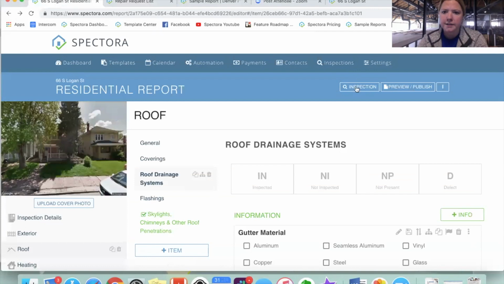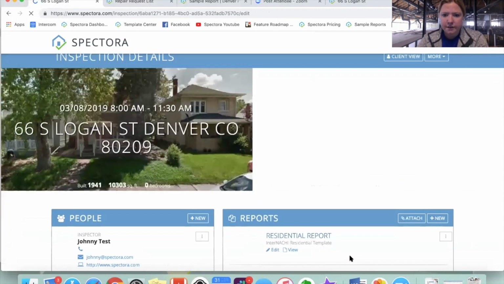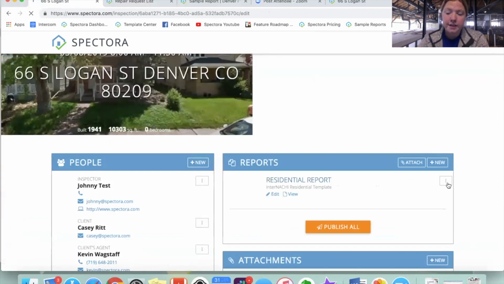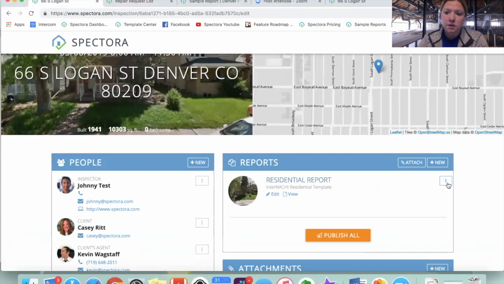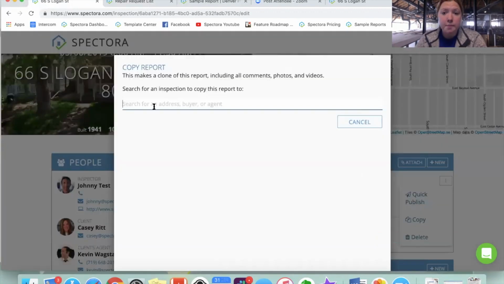I'm going to go back to the inspection details. You would use the copy function, 3 dots over here, open it up and hit copy, and you can actually choose to send a copy of this report over to your new re-inspected inspection. Or you can just copy it here and have 2 versions of the report and rename one re-inspect.